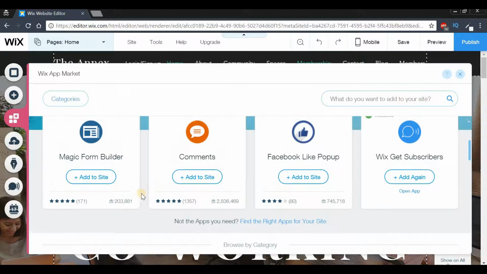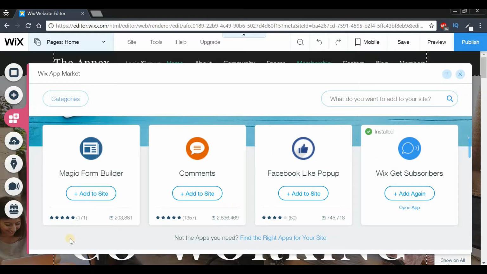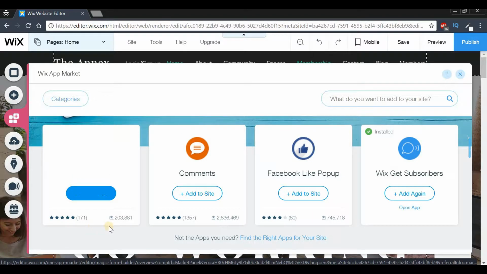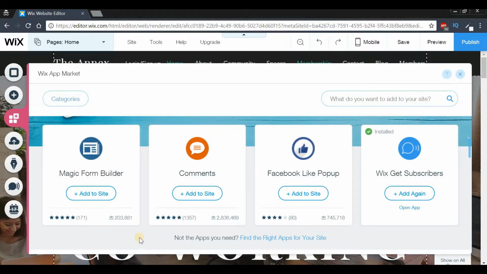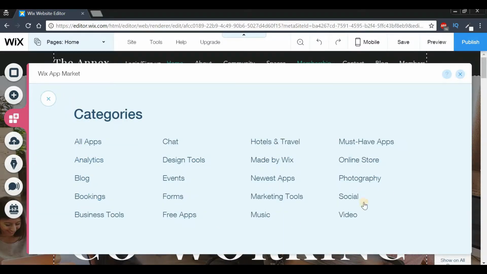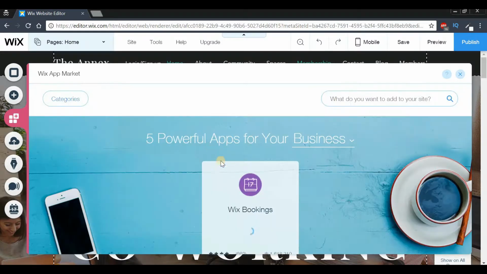Now a quick point about these apps is that over here you can see the rating for the app. So we can see that this app has a 5-star rating, rated by 171 people, and about 200,000 installs. That gives you a good indication of how many people use this app and how recommended it is. So that's pretty cool. Now if you're looking for a particular app, you can type the app in the search bar right here, or you can search it by the different categories right here, for example. Okay, so that's pretty cool.